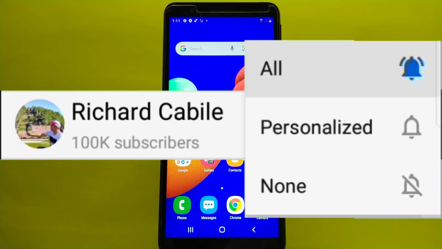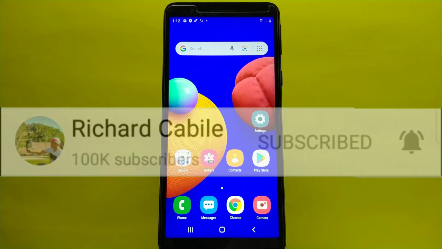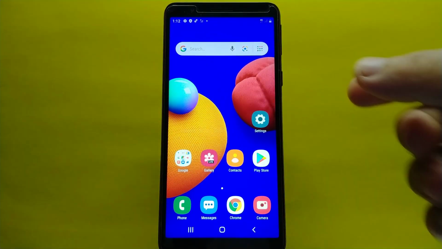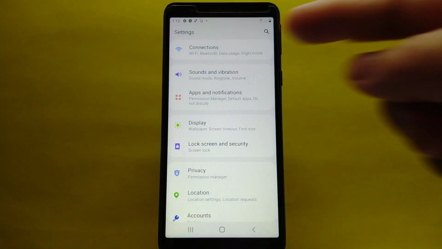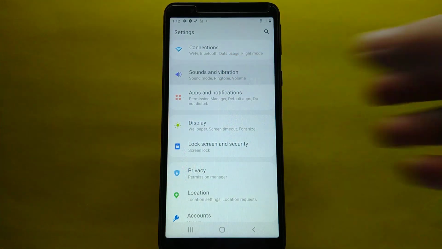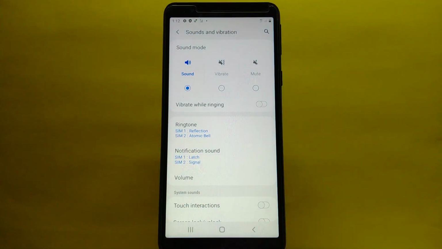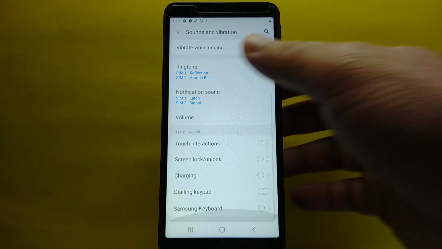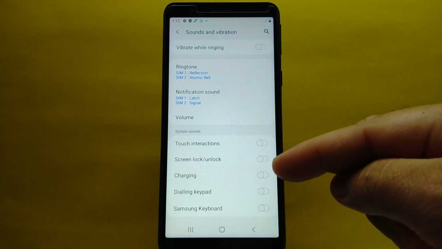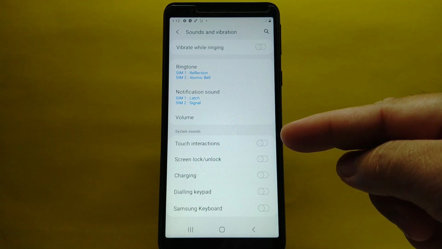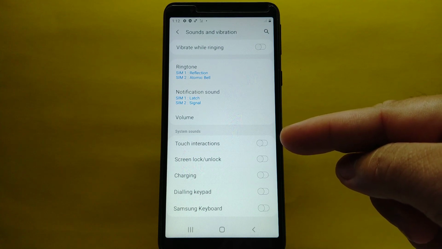Okay guys, let's start. What you'll have to do is go to Settings on your Samsung Galaxy A01 Core. In Settings, go to Sounds and vibration. In Sounds and vibration, below, you can see the System sound section. Here, you can see Touch interactions, and on the right side, you can see the switch button.